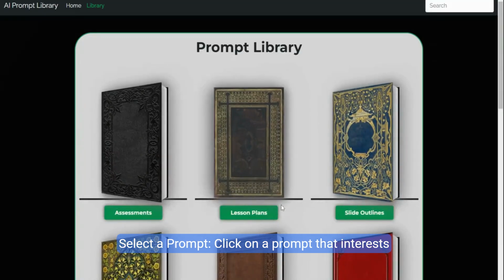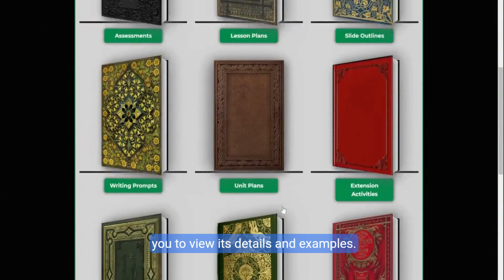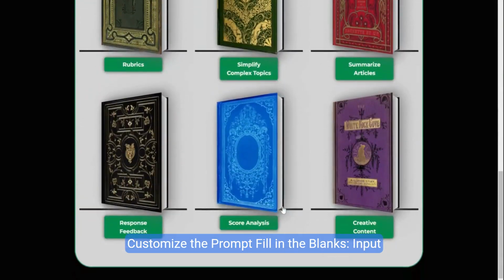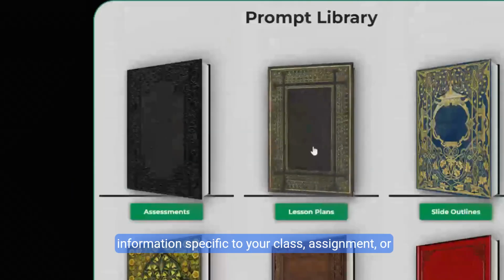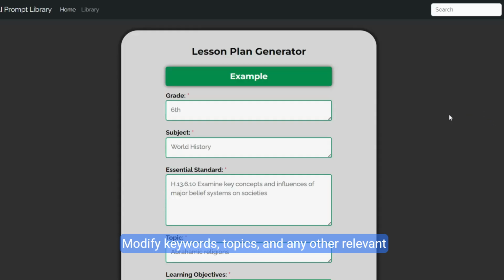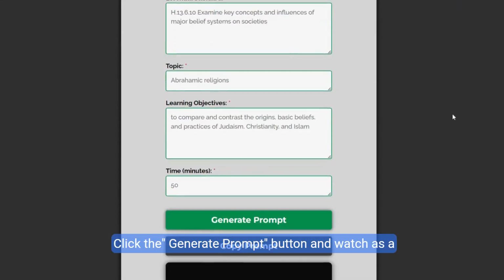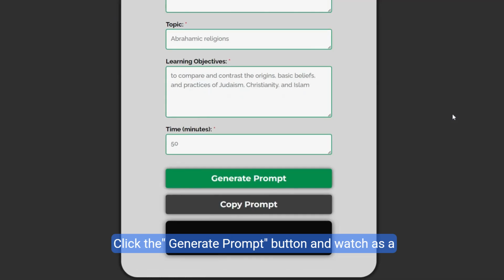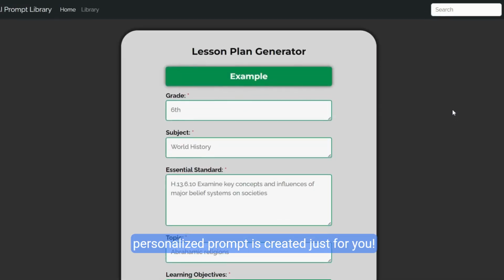Click on a prompt that interests you to view its details and examples. Customize the prompt. Fill in the blanks. Input information specific to your class, assignment, or task. Modify keywords, topics, and any other relevant details. Click the Generate Prompt button and watch as a personalized prompt is created just for you.